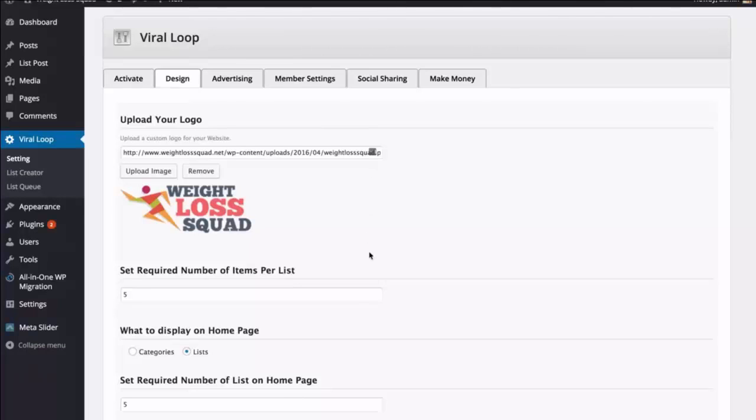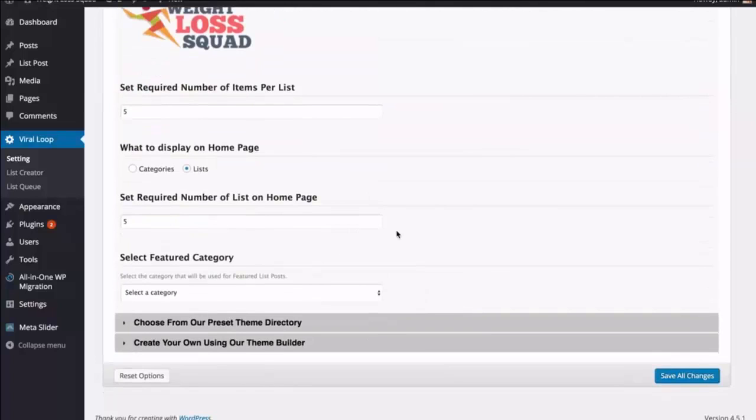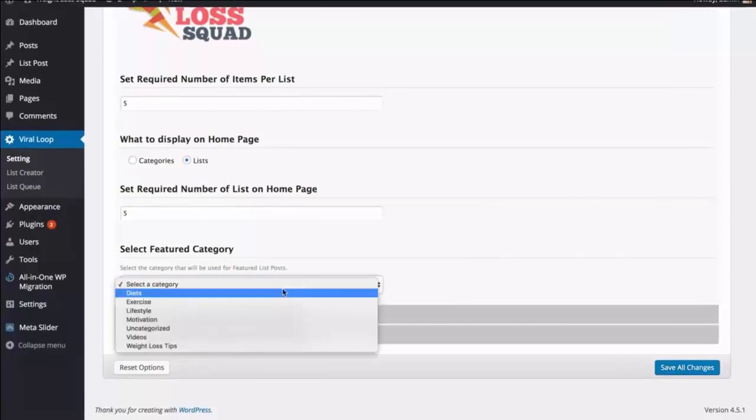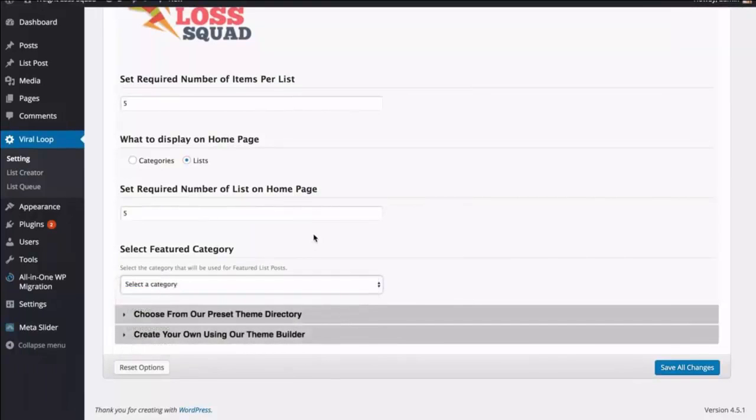So we have the ability to add your logo, of course. Then we have a few options to customize the number of items you want per list and the number of lists that you want on your homepage, and if you would like to include categories or lists on your homepage. And of course, if we choose categories, the featured category that we want featured on our homepage.